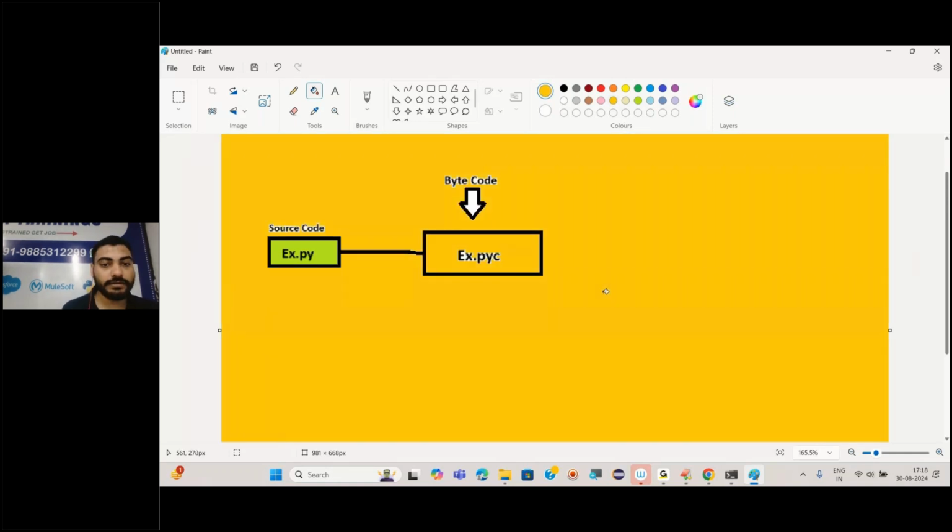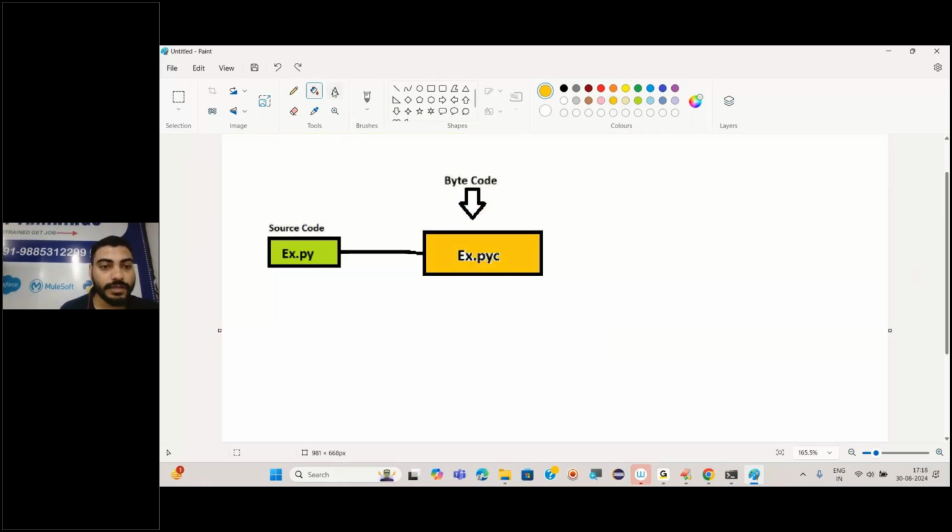Right, and this is known as the compilation process. What is it? The compilation process. Now, what is this compilation process? What is this particular compilation process?